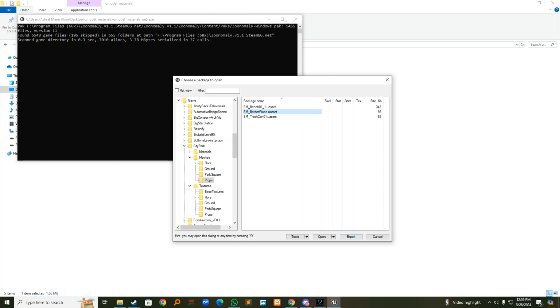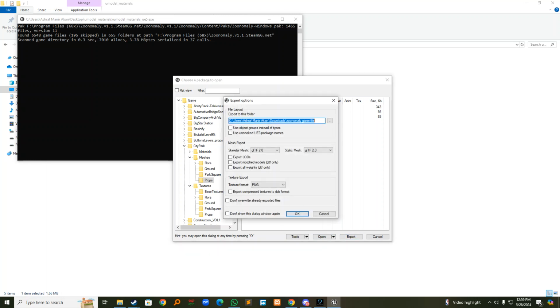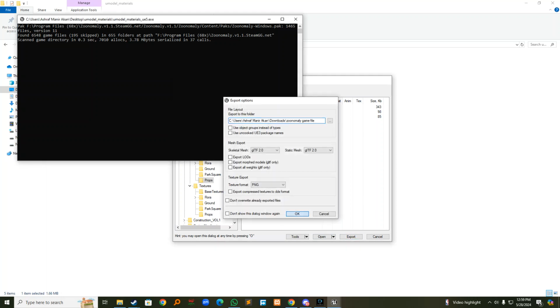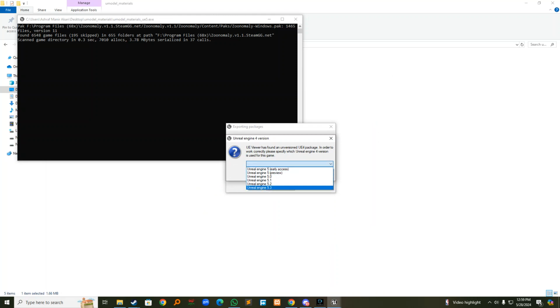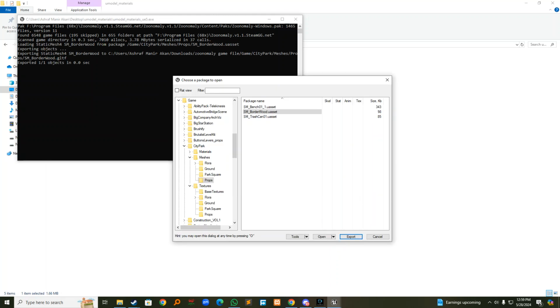You can't open them because I don't know why UModel doesn't let you do that. But if you just export this, you have to make it like this version, or it's not going to work. Yeah, it'll work. So that's it, guys.